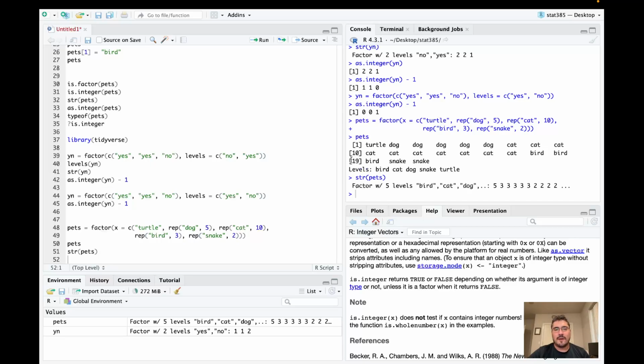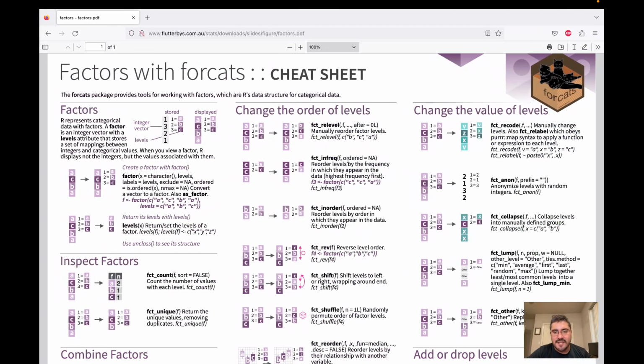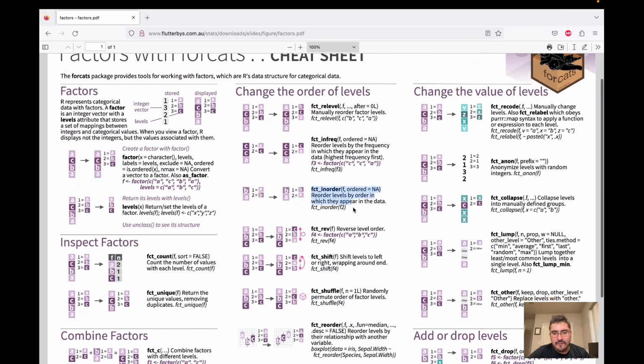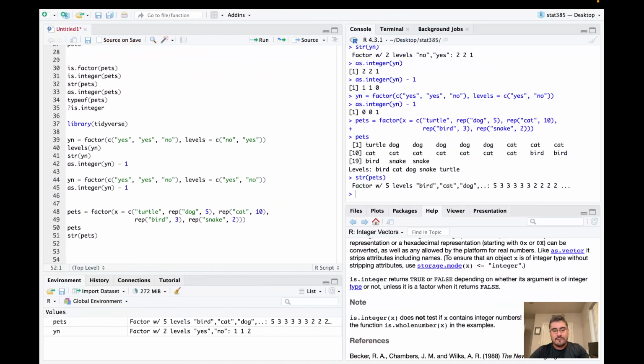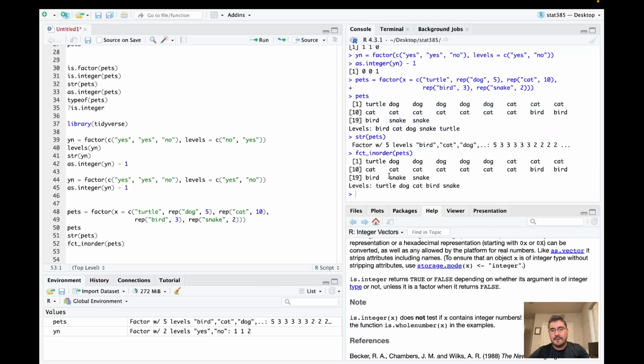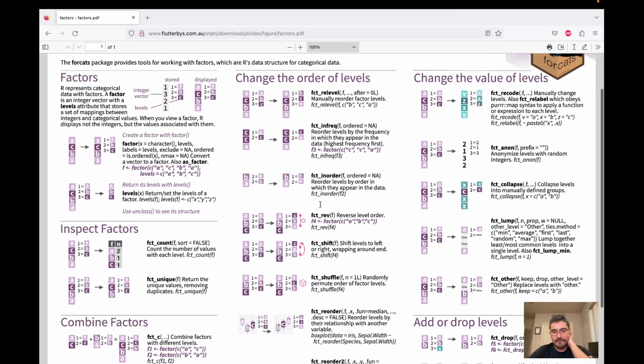Okay. So if I go to the cheat sheet, I could do something like this, which will reorder levels by the order in which they appear in the data, for one. Okay, so let's try it. In order. Look at the levels. It's by the order that they appear. Turtle, dog, cat, bird, snake. It's interesting. Let's see what else we got.